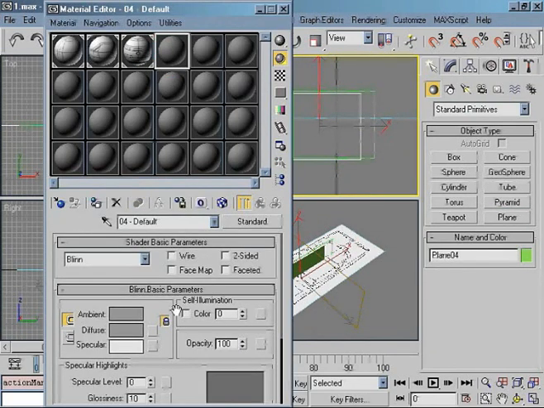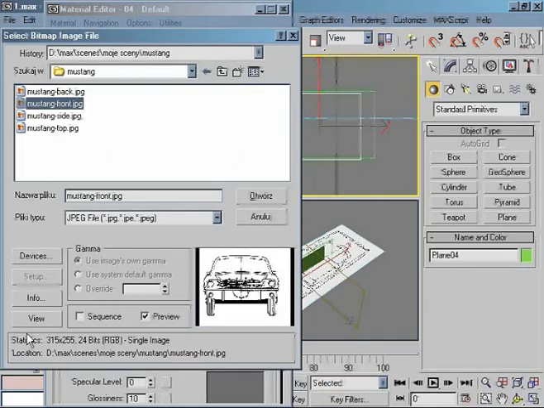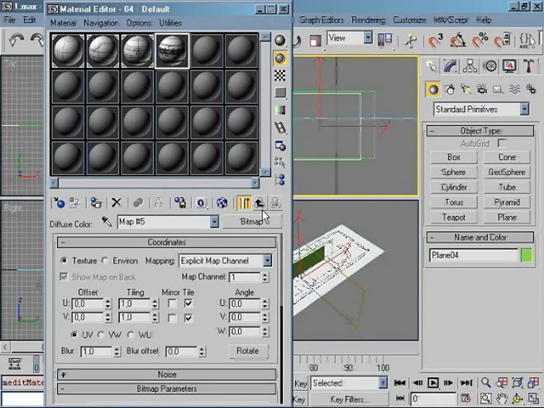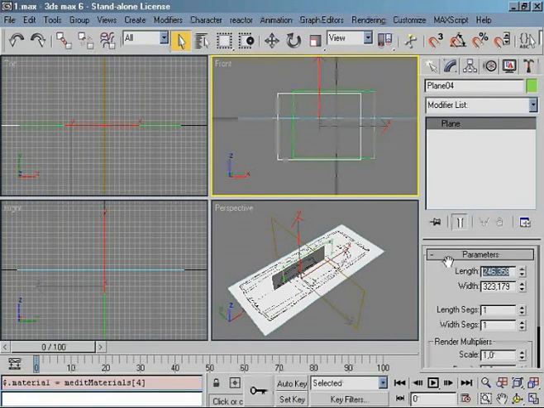The next step is to assign the texture. Fortunately, this is our last visit into the material editor. To be honest, this is not exactly the best part of modeling. Once we've got our texture into our scene, this plane we will need to rescale as well. 255 is the length value and 315 is the value of the width.